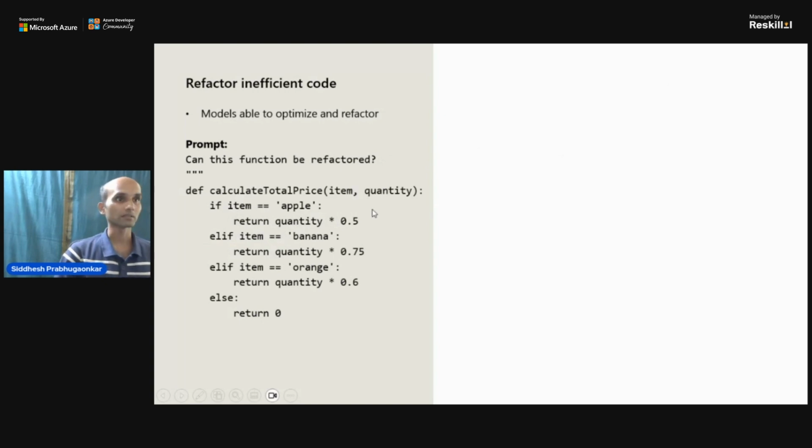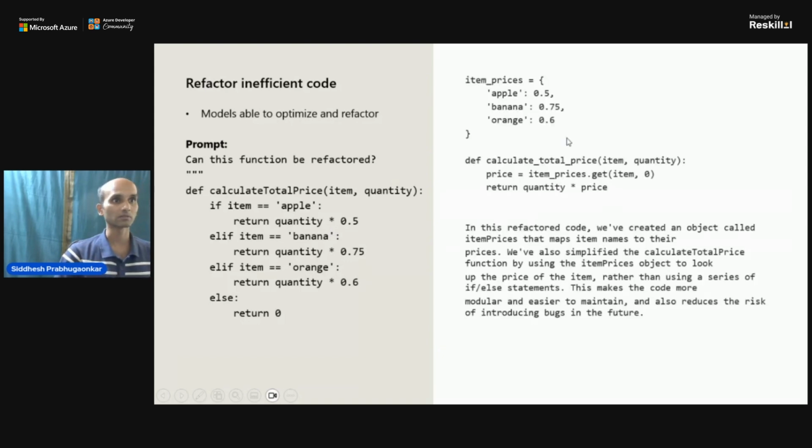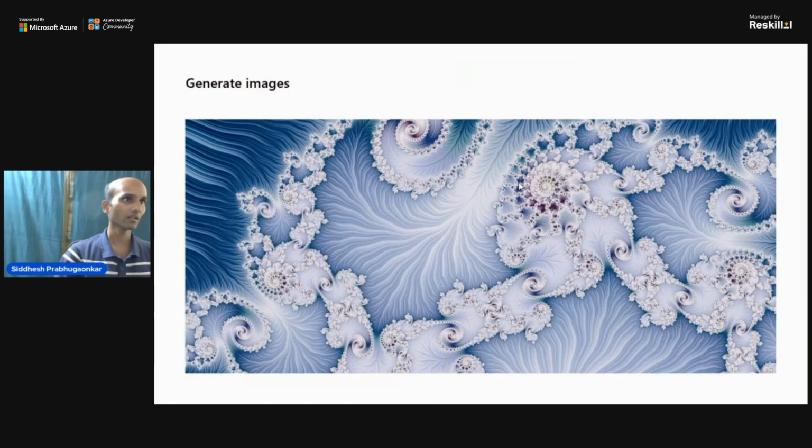We can also ask it to refactor or optimize the code. For example, I am calculating a total price using the item name and quantity. We are using less readable code. Rather, we can use a hash map or a key value data structure to store the data for more maintainable and readable code. These were some examples for working with code.